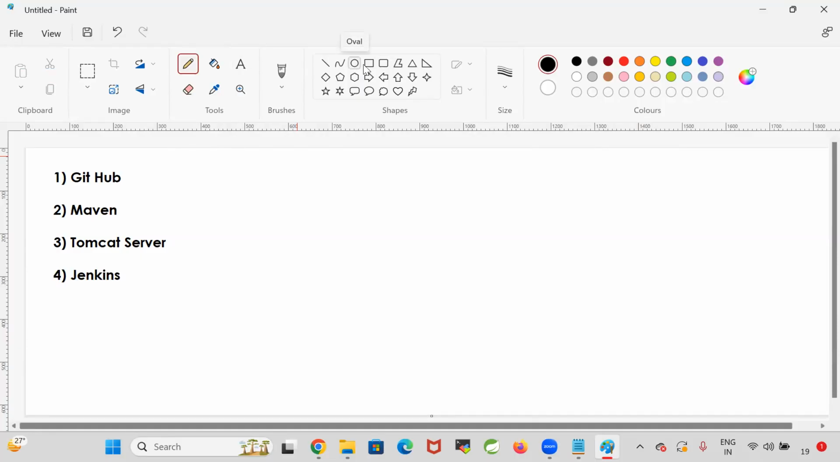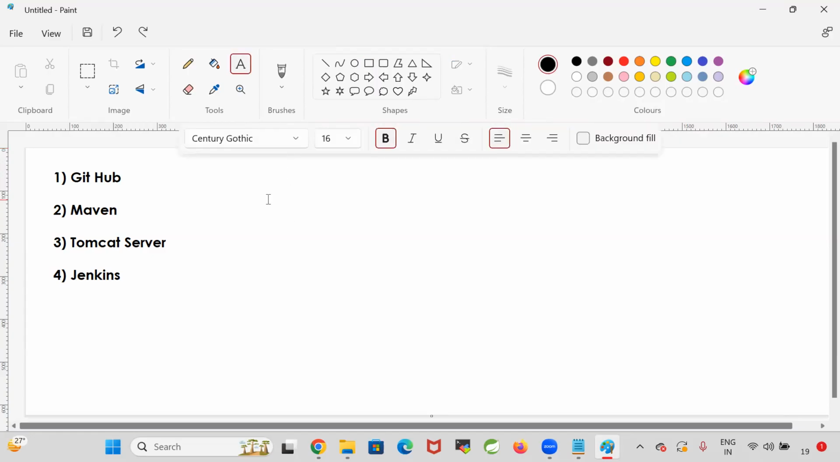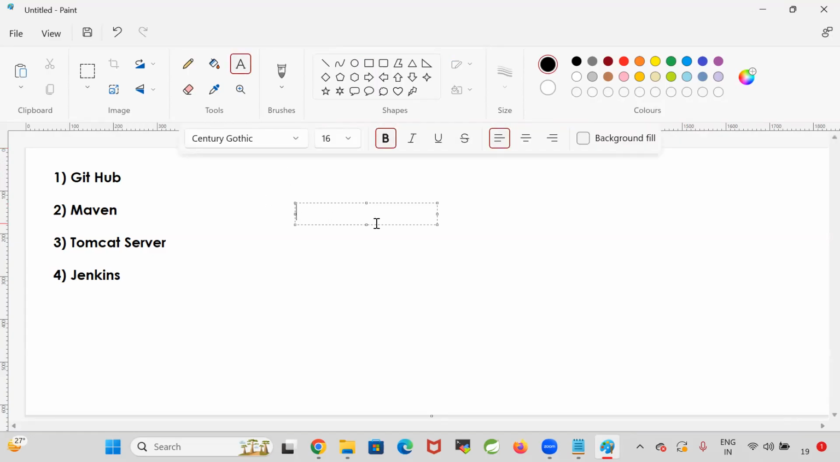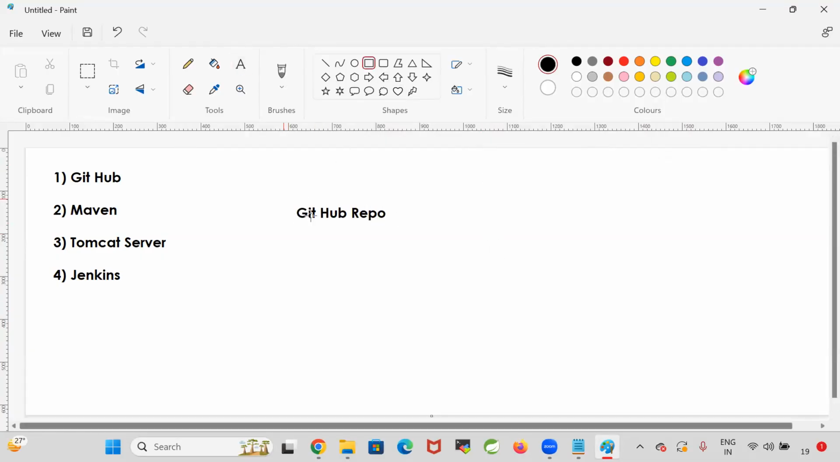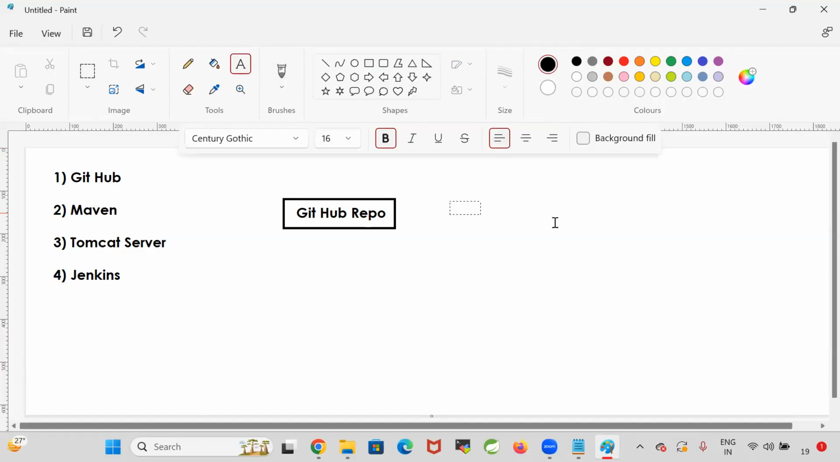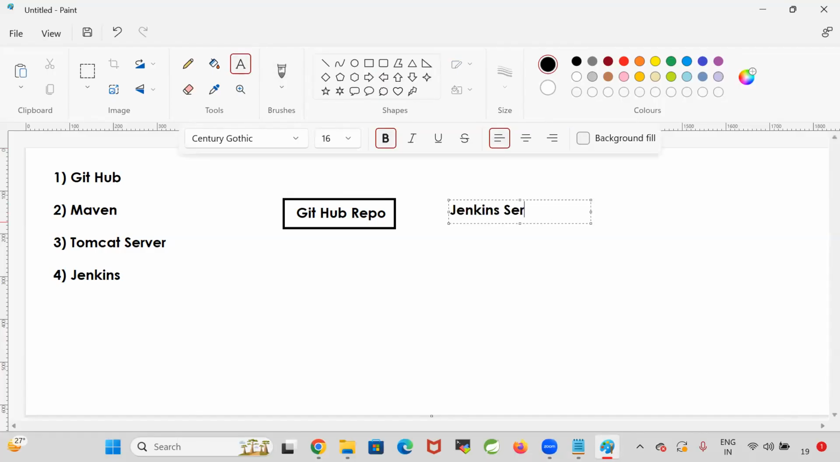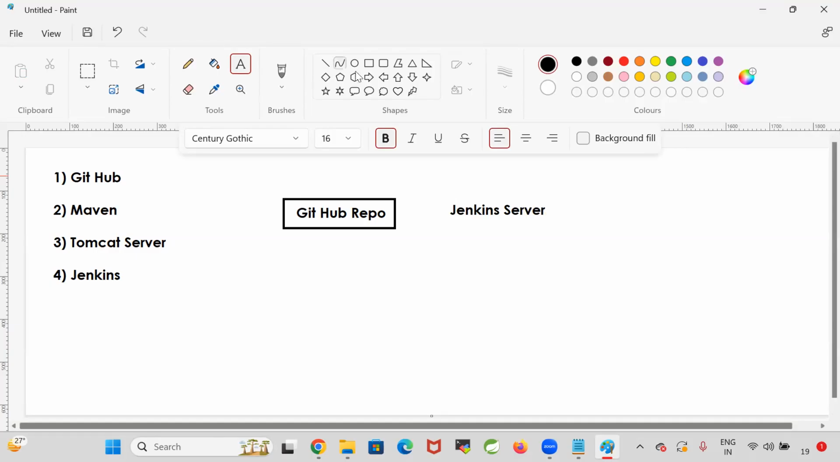So yesterday, what job we have created is, code is available in the GitHub, and that code we need to take from the GitHub and we need to build that code by using Maven, and we need to deploy that code into Tomcat server. So here we are having GitHub repository, right? And here we are having our Jenkins server. So in one machine, we are running our Jenkins server.